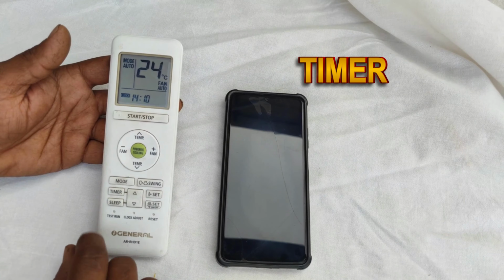The next button is timer. Before using the timer, make sure that the present time is set in the remote or not. If your present time is set, then only you can use the timer. If the present time is not set in the remote, then you cannot use the timer.